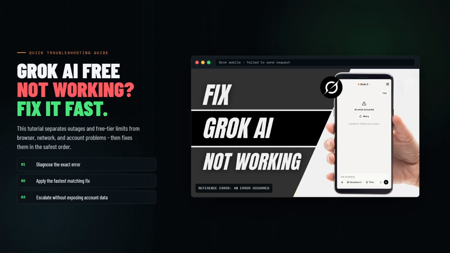Is Grok AI suddenly not working on your free account? Maybe your message will not send, the page keeps loading, or you see an error saying failed to send request. Before deleting your browser history or reinstalling everything, follow this guide in order. We will first identify whether the problem is an outage, a free account limit, or something on your device. Then I will show you the quickest fixes.